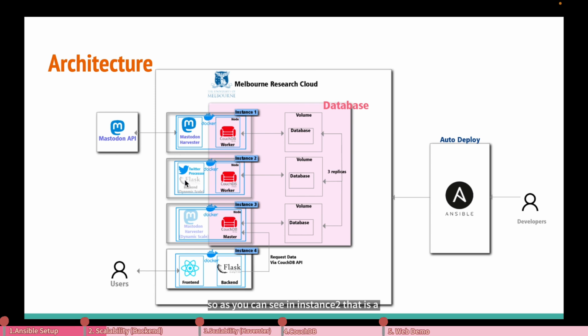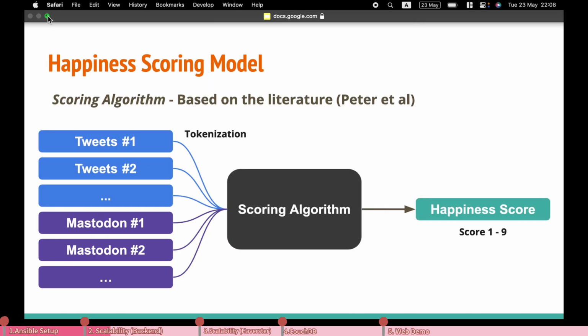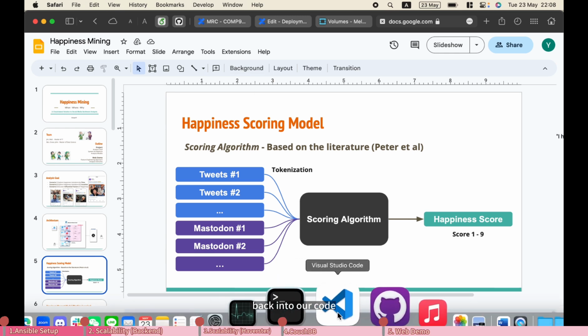So as you can see in instance 2, there is another Flask backend. Yeah, so it is like a backup server. So let's go back into our code.